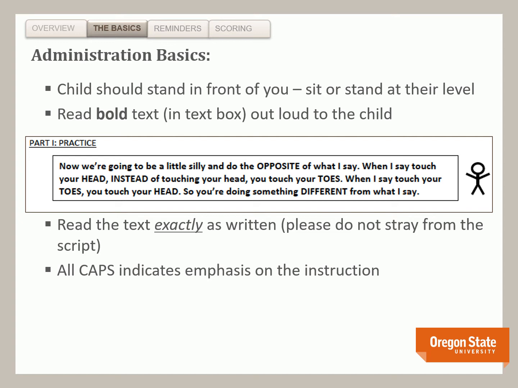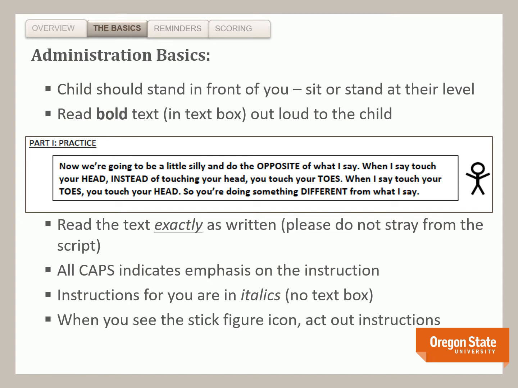This form also includes instructions that are meant only for you. These are not to be read aloud to the child. Instructions for you are typically in italics and are not in a text box. Lastly, when you see the stick figure icon on the page, it means that you should demonstrate the movements to the child. The stick figure only appears in the introduction or practice section of each part. No movements are demonstrated in the testing section. Be sure to look for this when we watch the sample video.